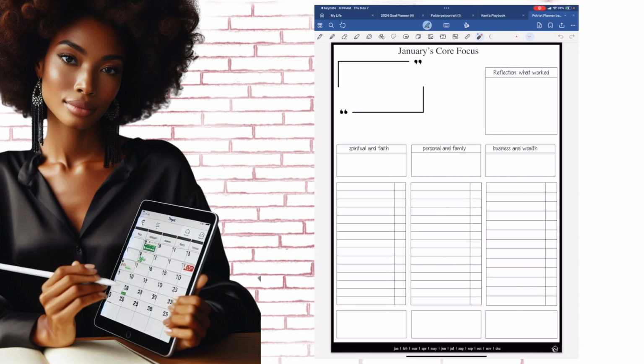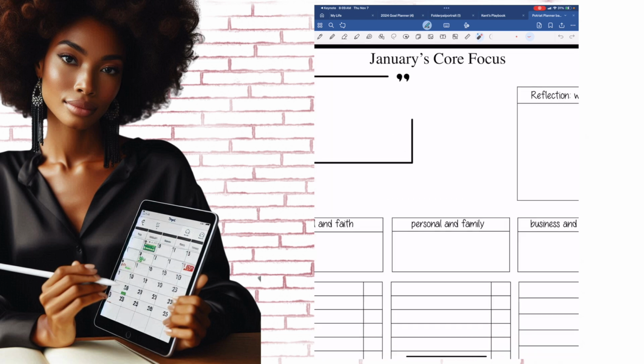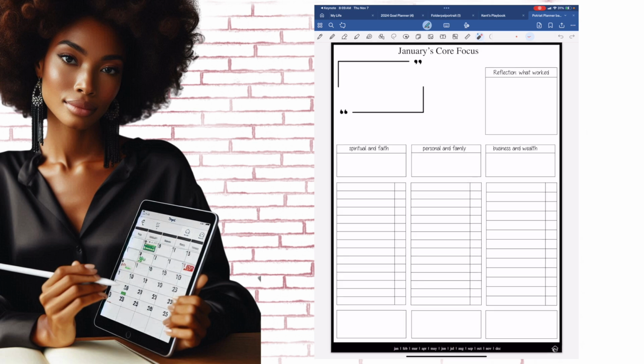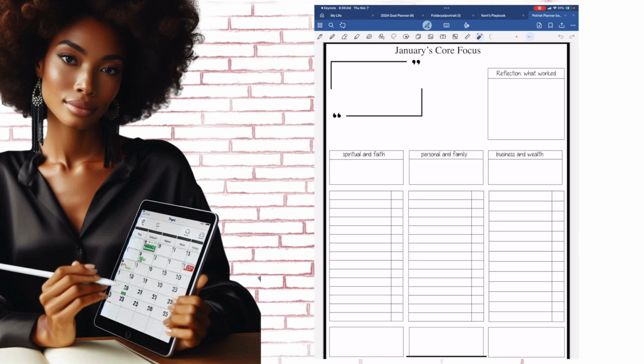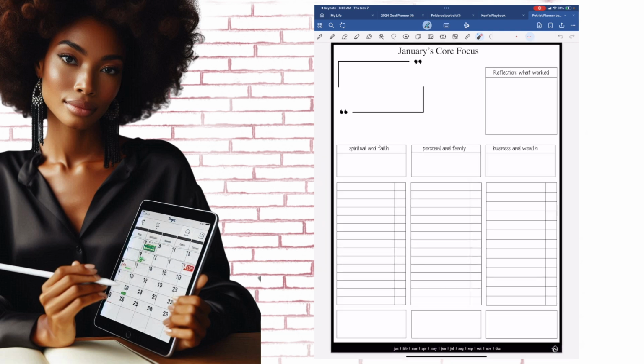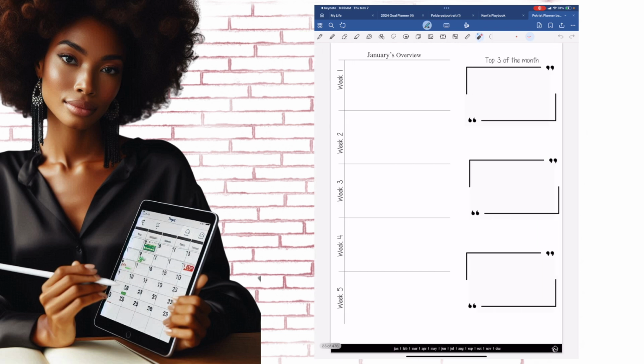And then this is my core focus, guys. I love this page. I love the black line around it. I like that I can put a quote here for reflection, what worked. And then I divided mine into spiritual, faith, personal, family, and business and wealth. And so those are my 3 focuses for the new year.